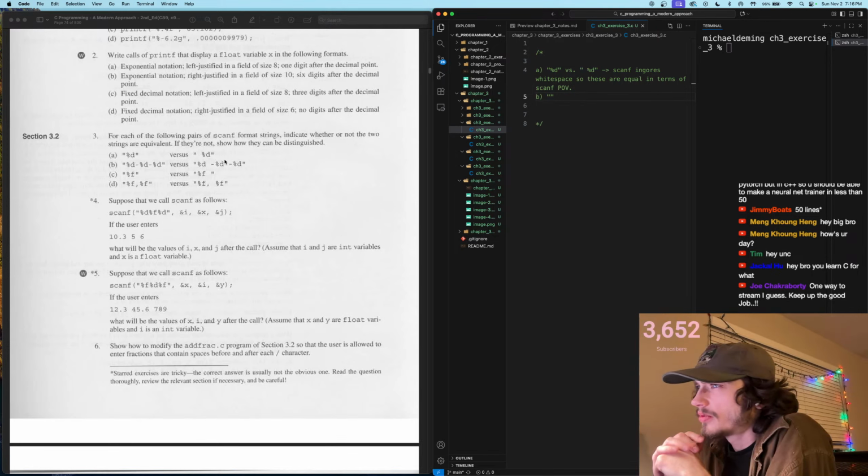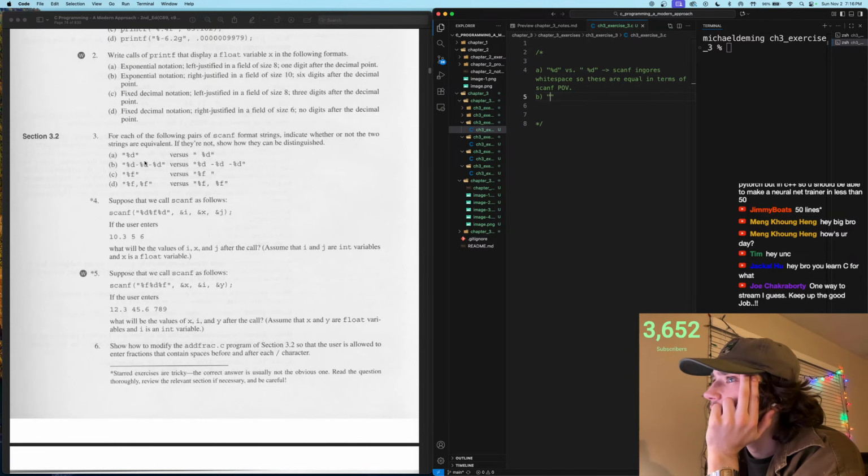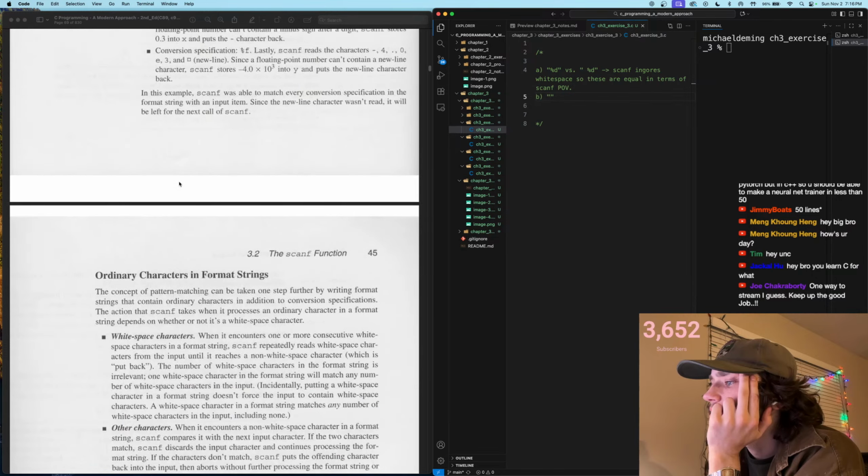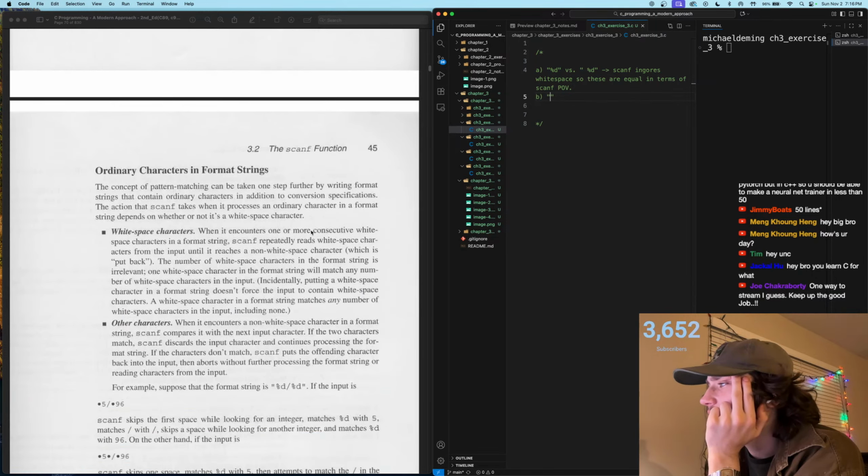Okay, so for each of the following pairs of scanf format strings, indicate whether or not the two strings are equivalent, or if they should be distinguished. Okay, so if we remember right, for section 3.2, white space characters: when it encounters one or more consecutive white space characters in a format string, scanf repeatedly reads white space characters from the input until it reaches a non-white space character. Then it's put back. The number of white space characters in the format string is irrelevant. One white space character in the format string will match any number of white space characters in the input.